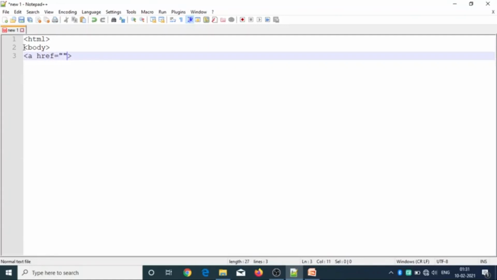Why am I giving hash here? I am not displaying any other web page from this page. I want to display the image, and within the page that image will be changed. So no other websites will be displayed here. So I am giving the href as hash.